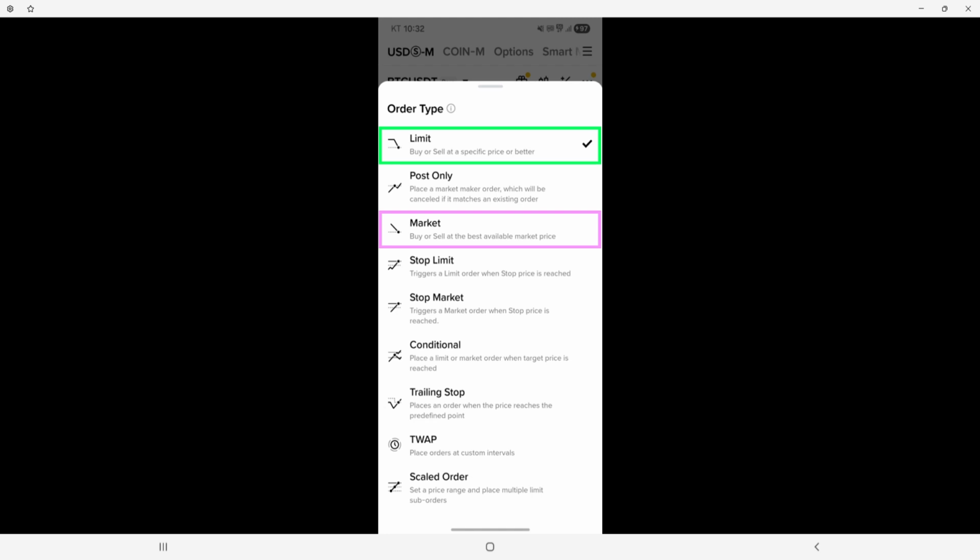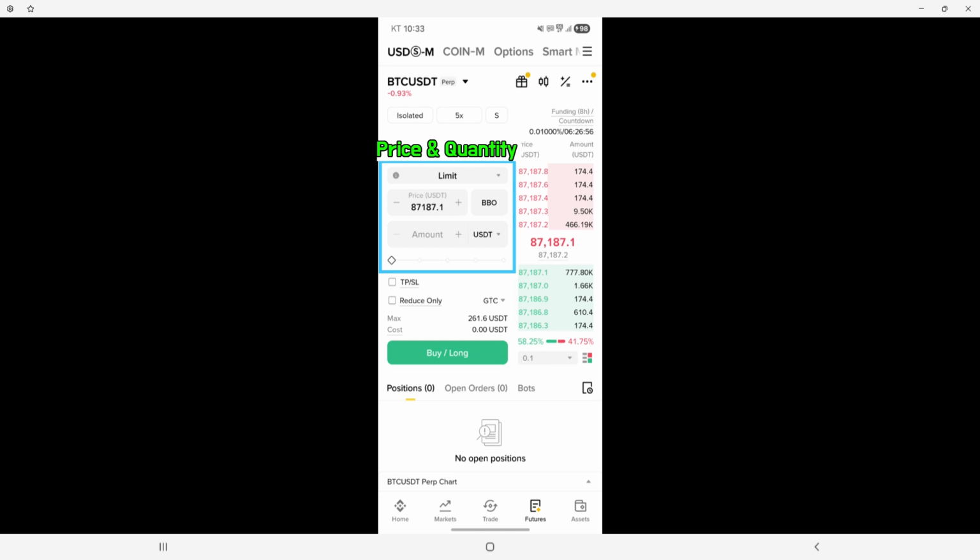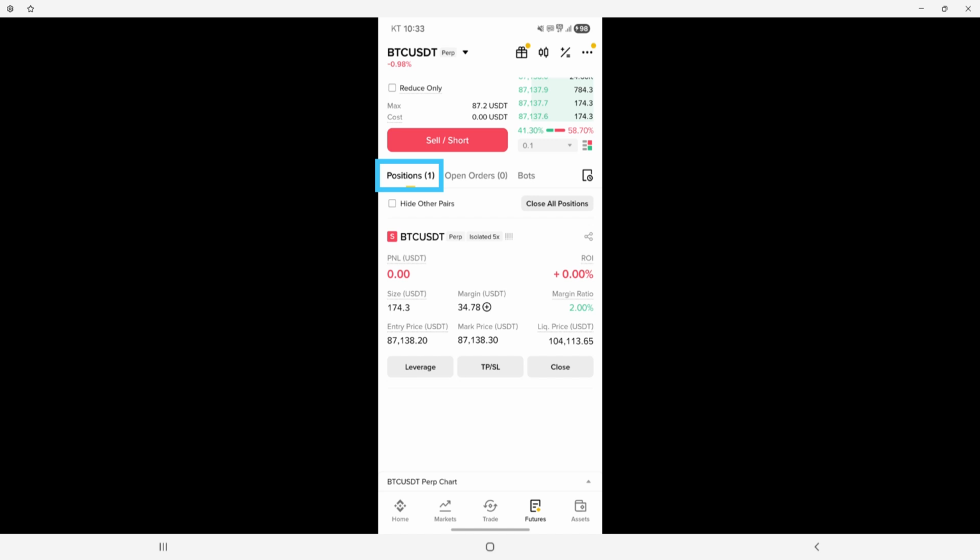You can choose either a limit order or a market order. Enter your desired order price along with the quantity you intend to trade. If you anticipate a price increase, tap Buy Long to place the order. If you anticipate a price decrease, tap Sell Short to place the order. By selecting the Positions tab at the bottom, you can track the real-time status of your open positions.